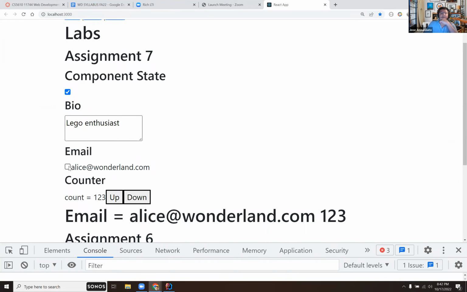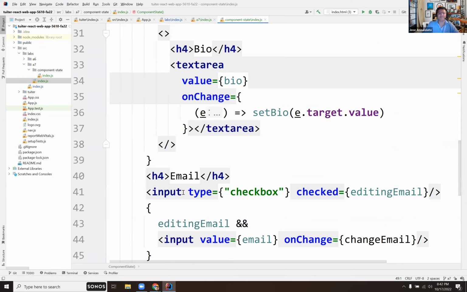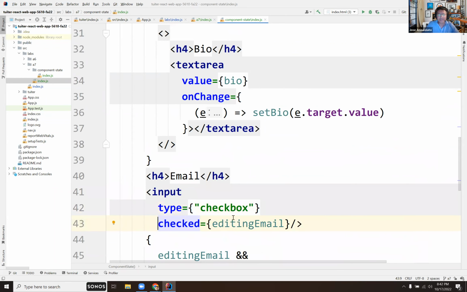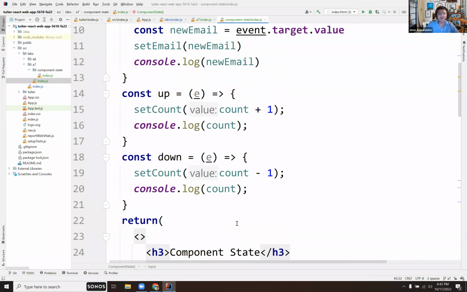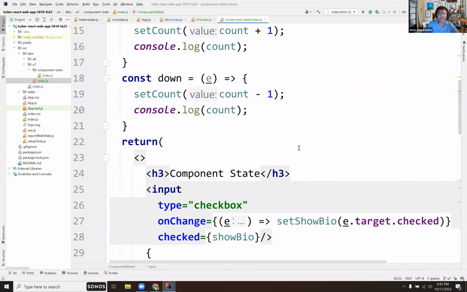If I click on edit, oh, it's not working. Oh, I never handled it. Right. Here's the checkbox. I need to actually change it. Oh wait, it's letting me set editing email. What do I call it? Setting, yeah.